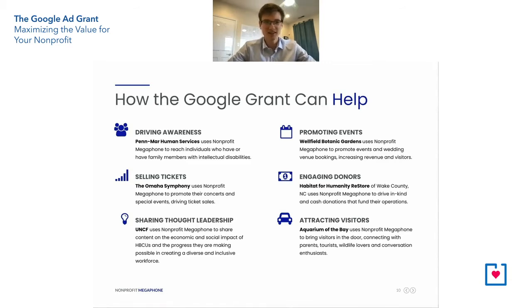Another classic example is selling tickets. So if you're a symphony, an orchestra, any kind of performing arts organization, a theater, selling tickets is a great way to both share your artistic accomplishments with your community and also fund your revenue model. Sharing thought leadership is another great example. UNCF is a cool organization which gives out millions and hundreds of millions of dollars in scholarships to students at HBCUs, which are historically Black colleges and universities. And they do a really nice job of sharing the opportunities that they have for students and also the impact that HBCUs are making economically and socially, which is fantastic.